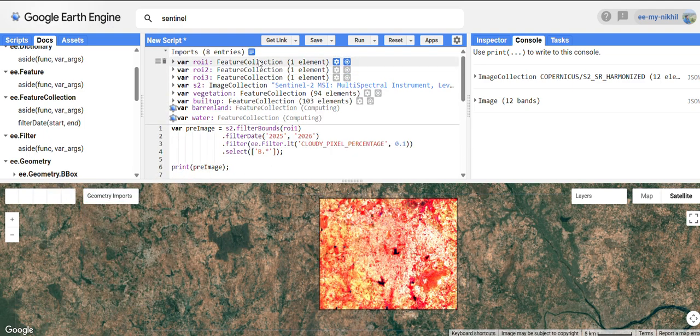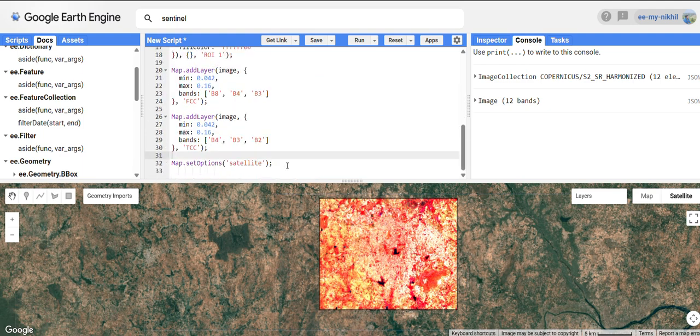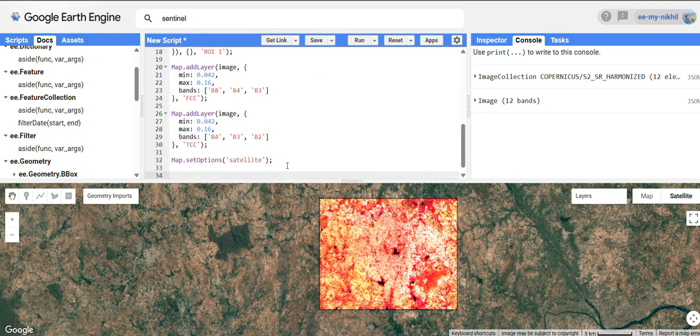Now you see our training data set has been completely imported, with 94 elements of vegetation and 103 elements for the class built up, which is our class 2. We have 102 elements for the barren land and 83 for the water. So we have provided the training elements. Now we have to just start the modeling.